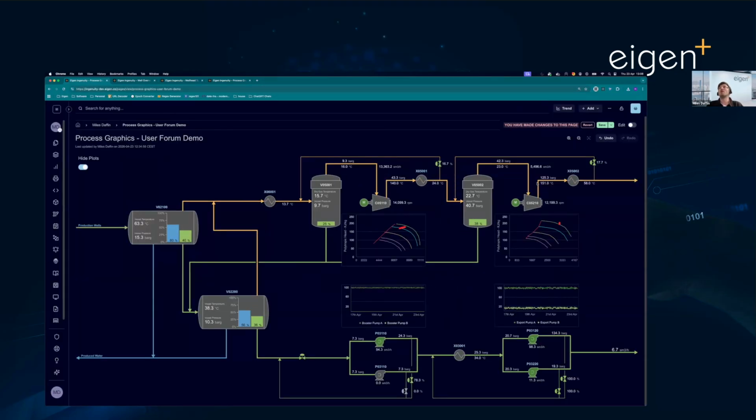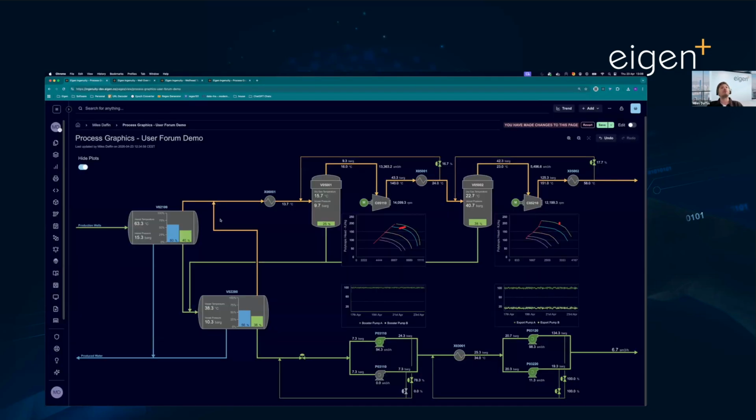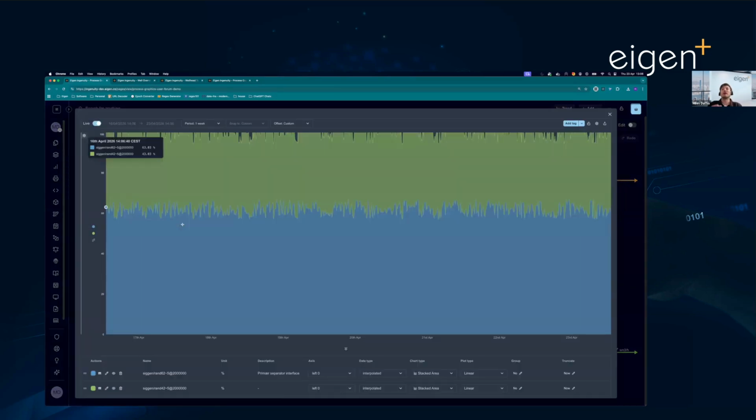Within each of these components, you've got your click to trend, bringing up the historical plots. On different components, you can configure how that plot will come up. So here on this level gauge, if I click that, that actually comes up as a stacked area, which gives a little bit more detail.